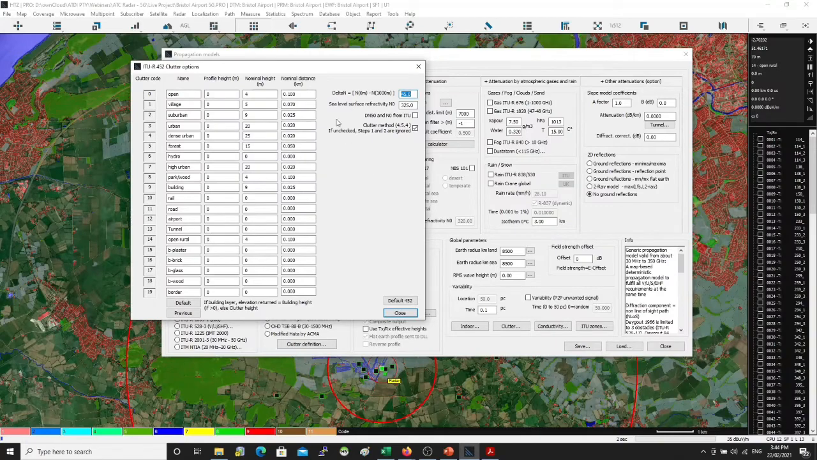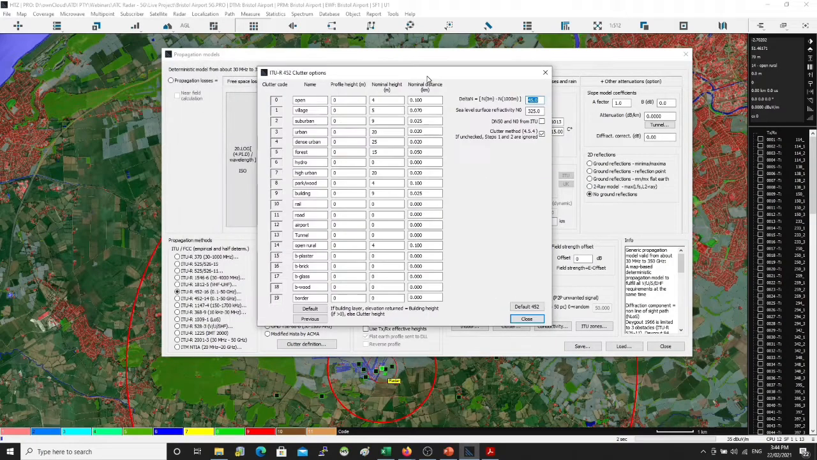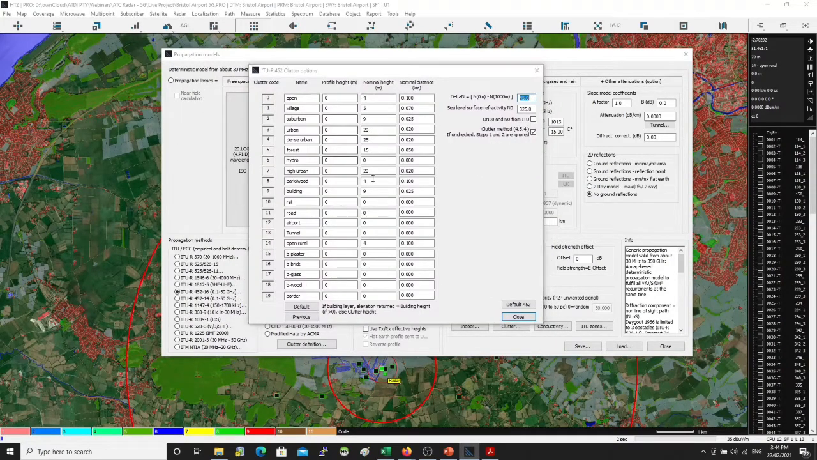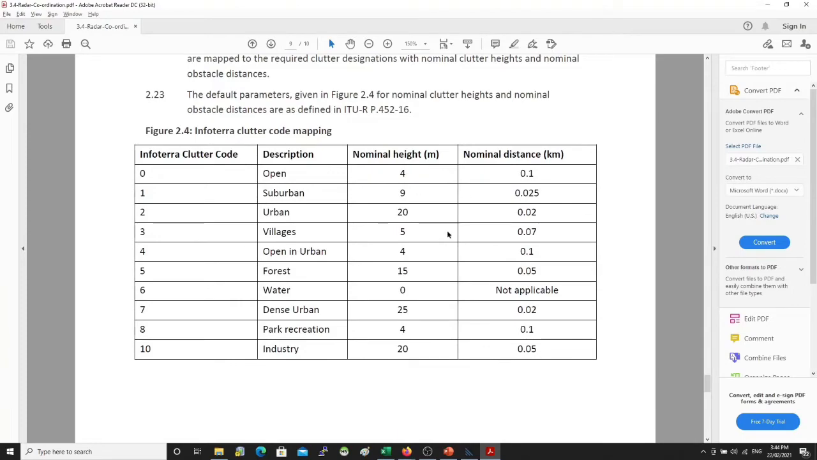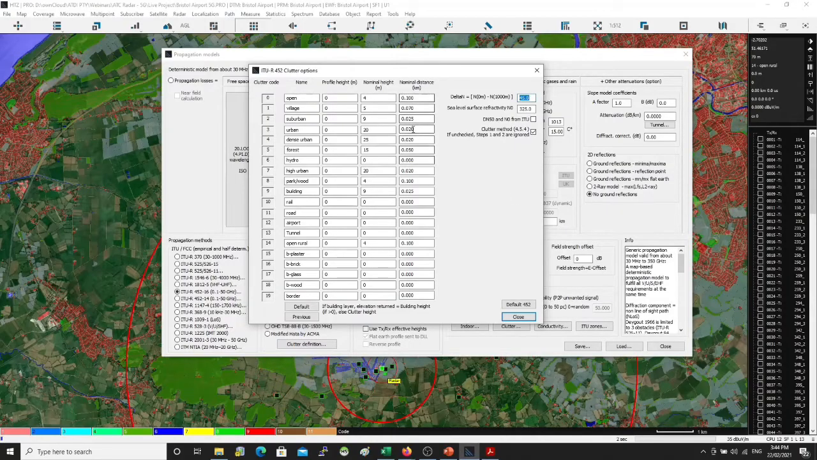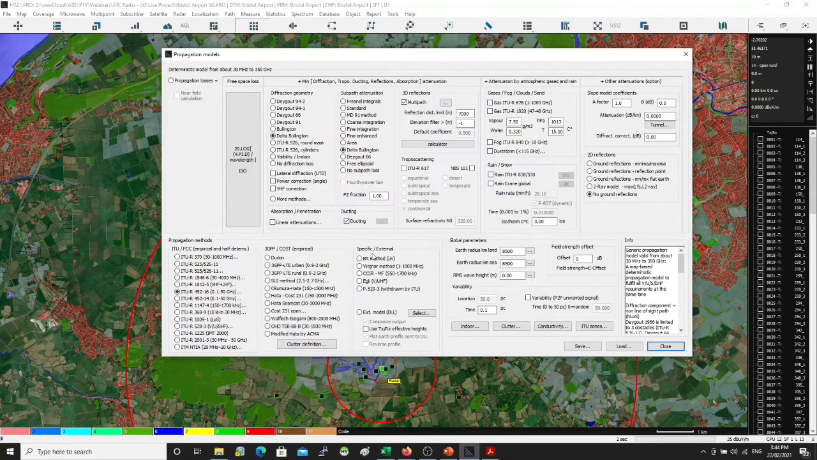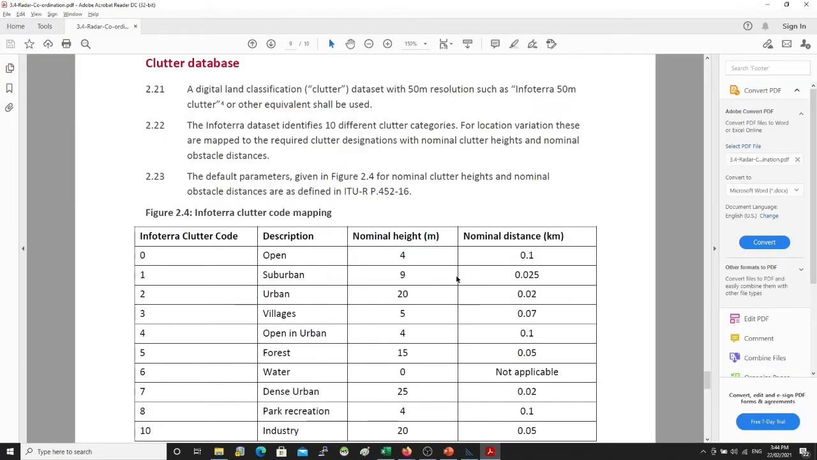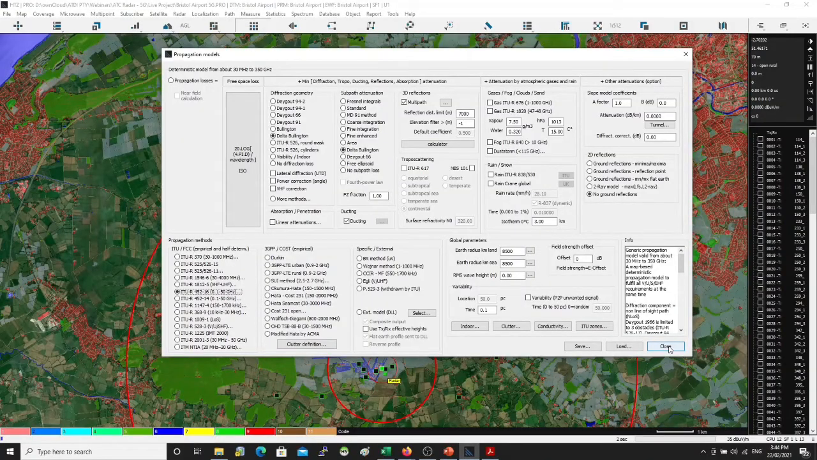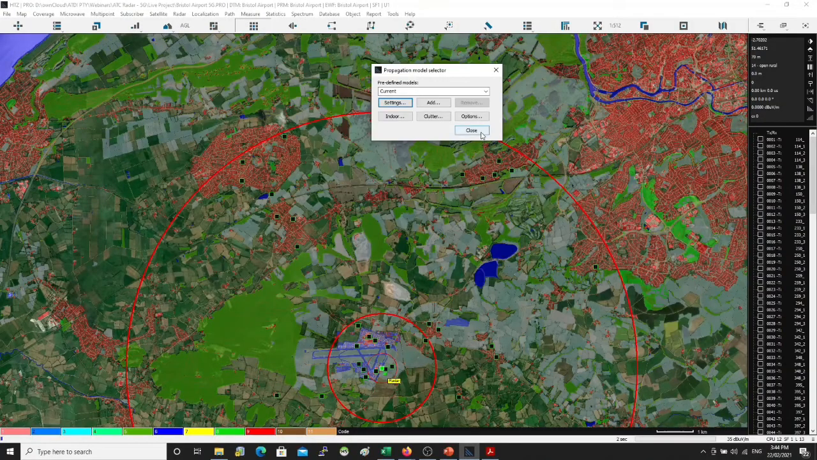Then you could define all the parameters, including the nominal height. So if you're using a medium resolution clutter, then you need to copy this individual information. You've got here the nominal distance, and then you've got here the nominal height. You just need to copy across the parameters from here to here. Okay, so that's it. Now we've got a model which is compliant with the requirements. So we've got the propagation model in place now.